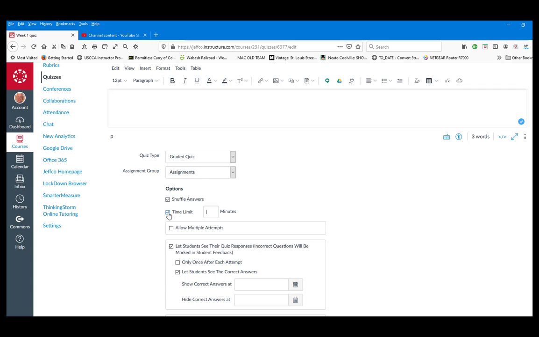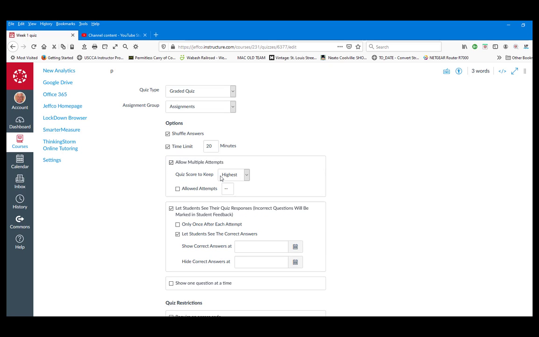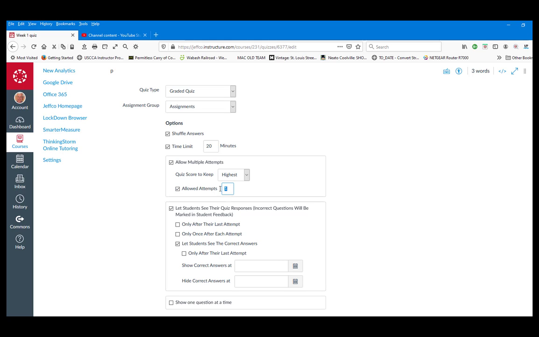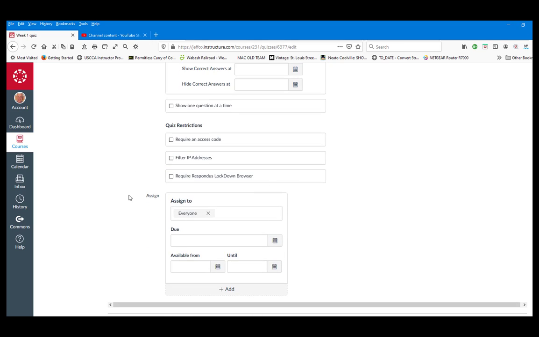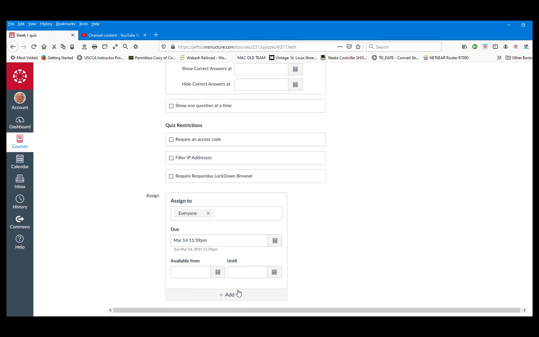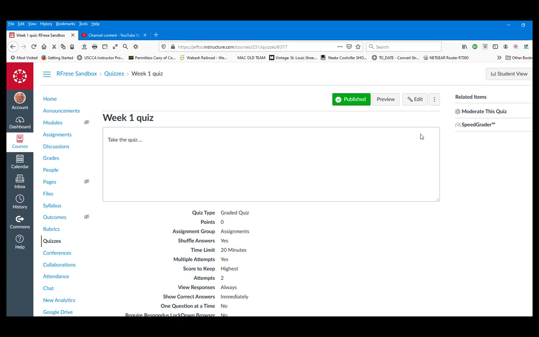Shuffle the answers. You might do that. You could limit the time to 20 minutes, something like that. You can allow multiple attempts, keep the highest grade, keep the latest, the average grade. If I do multiple, I have to say how many. I can say 2. Here's what answers the students see and a few other things, but we'll just put a due date in there right now and let it go at that so we can move along. Down, you can see the end of my screen is here. Below here is a save button, save and publish, and a cancel. I'm going to hit save and publish. You can't see me do that because it's out of bounds for YouTube.